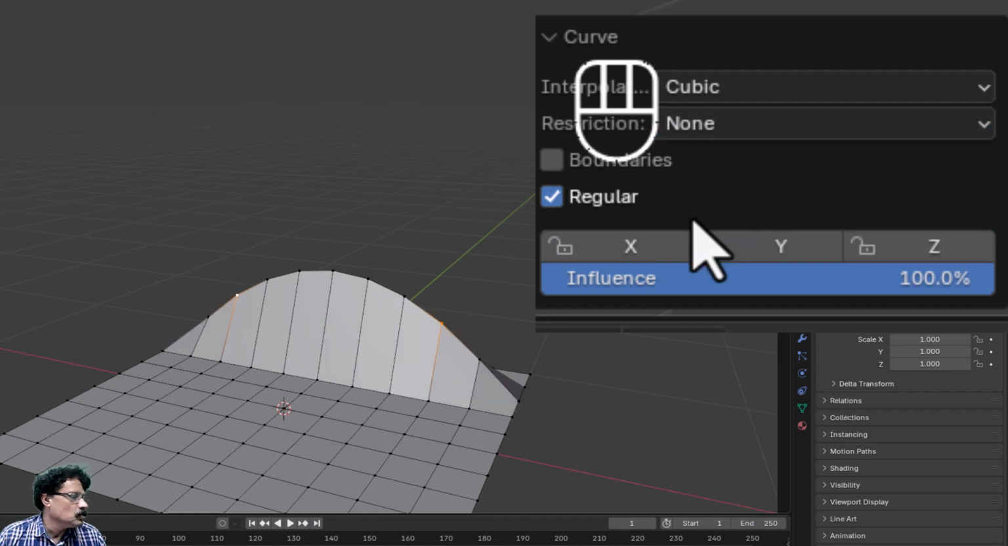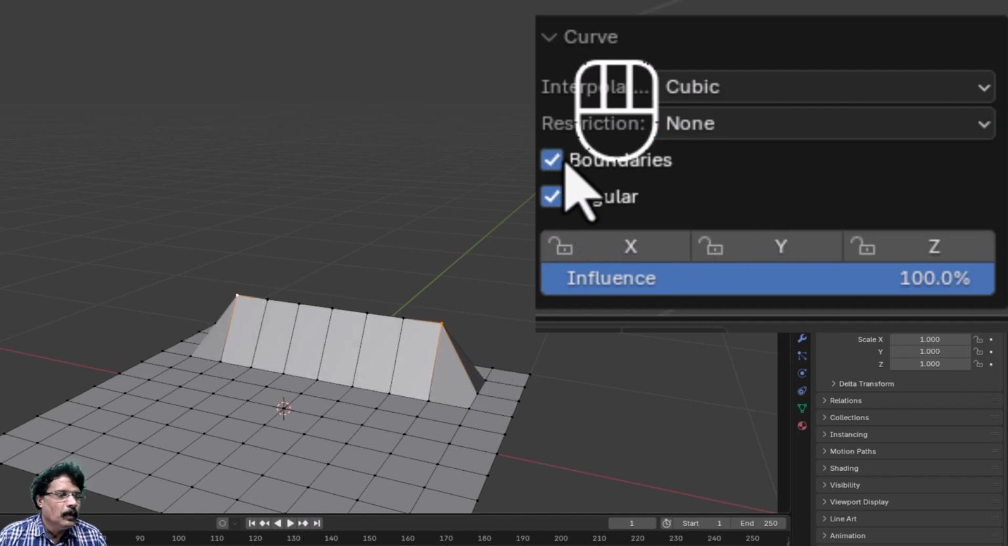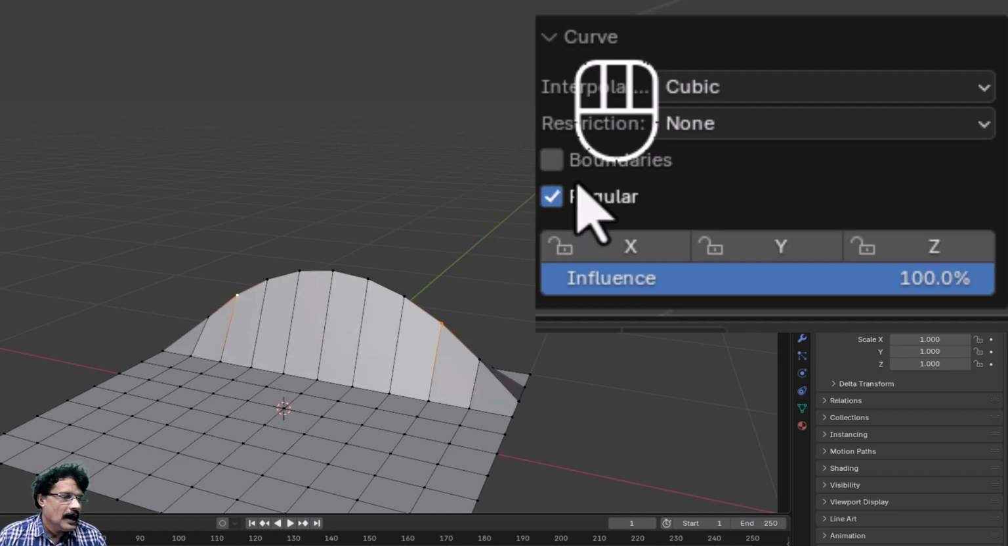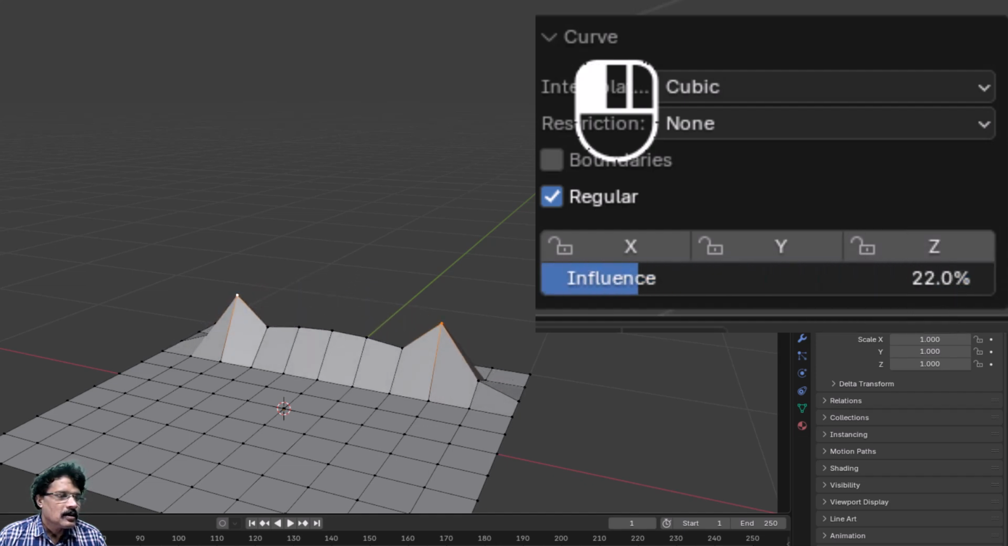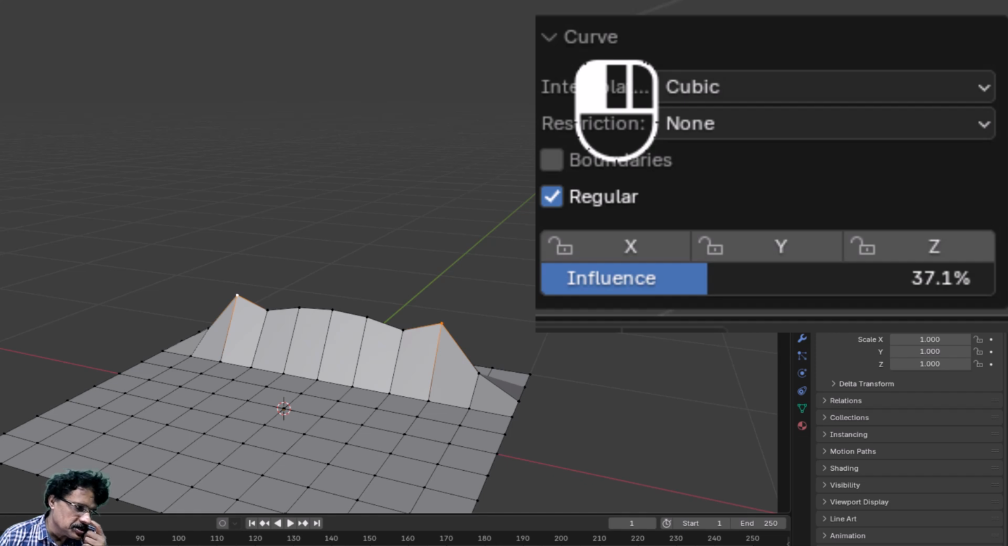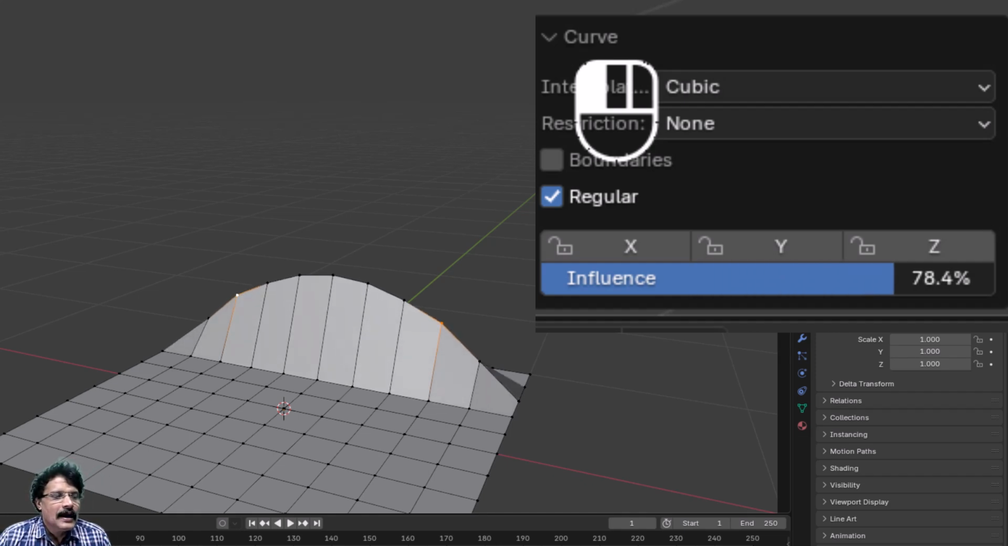I will set this to none. And if I enable boundaries, only this area will be extruded and the other part will not be done. So I can switch off the boundary. I have the regular on and off here. And finally the influence. See how much of influence this is going to create. This I can control here. So these are the options I have in the curve tool.